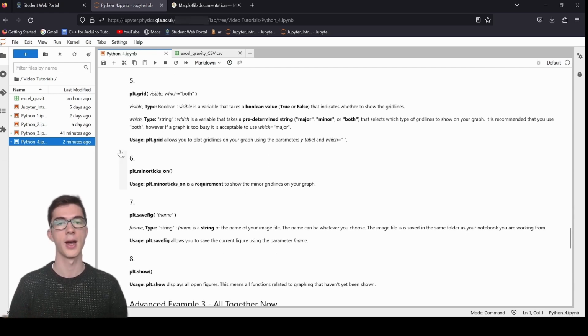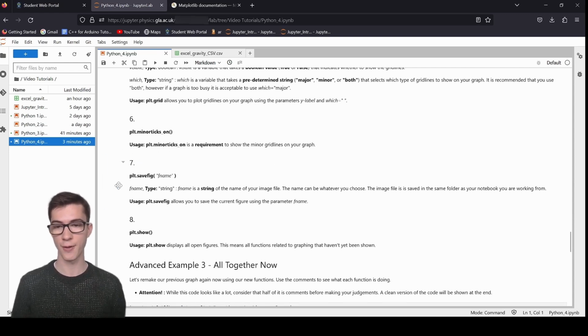So that's that. Another one to follow on from plot.grid is plot.minorticks_on. This is a requirement to show the minor grid lines on your graph. It's a requirement. Number 7 is plot.savefig. Yes, I can save my graph. So you put in the file name that you want to save your image as. It'll save it as a PNG. The name can be whatever you choose. The image file is saved in the same folder as the notebook over here.